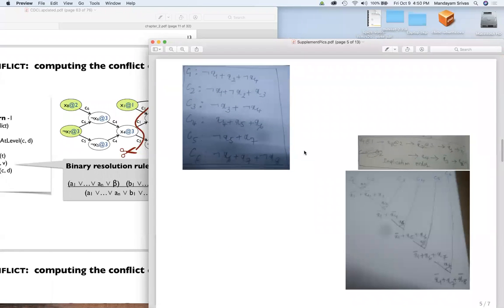Okay. So here is the complete resolution, steps going all the way back. Each of these is a legitimate conflict clause that can block these assignments. The one here, X1 not and X4 not, happens to be the one that contains the first unique implication point, and the one at the end contains the last one.